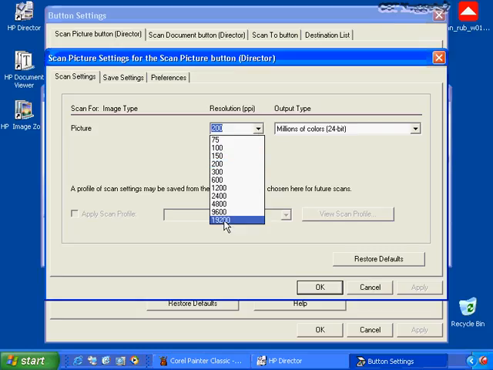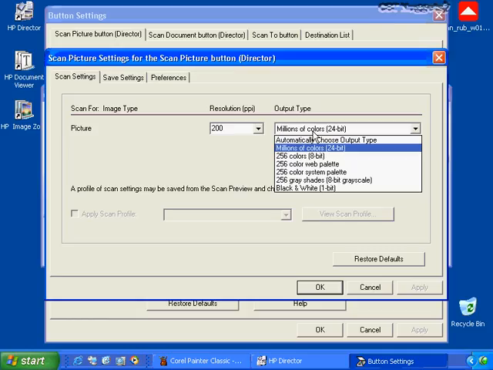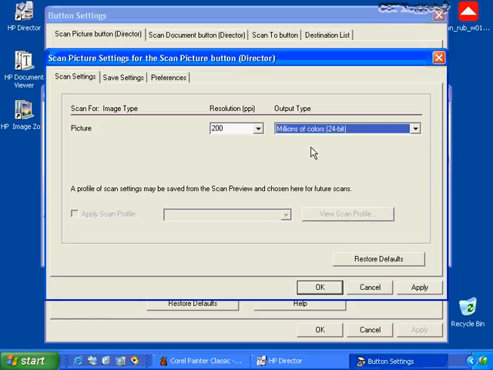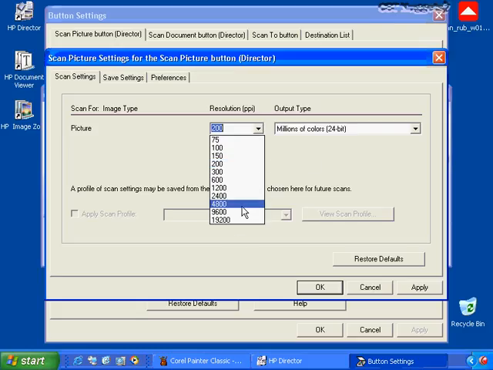I could go all the way up to 19,200 points per inch, and that's just a measure of the resolution that we'll scan to. I can also specify the number of colors. 24-bit color gets me millions of colors, but of course it's also going to be a larger file. So if I went to 24-bit color and 19,200, wow, that could be a pretty huge file. I'm going to leave these settings the way they are for the time being.